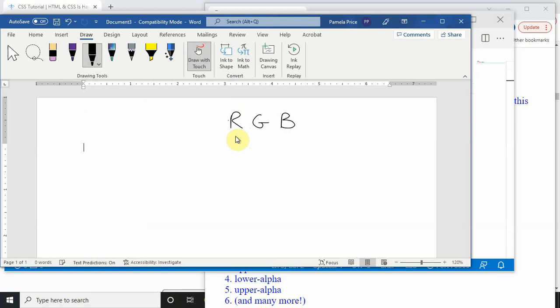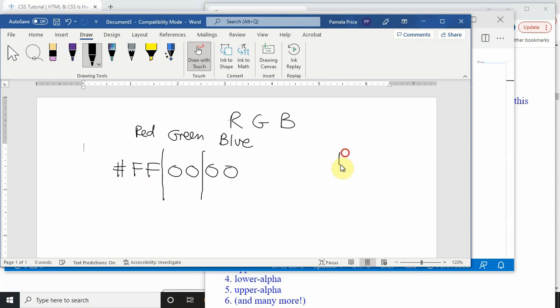The first color, when I had red, was FF0000. This is broken into parts: the first two letters specify how much red, the second two specify how much green, and the last two specify how much blue. These are hex values. F in hex means all the digits are ones, right? So it's the biggest number that you can have. So this says I have all red, no green, no blue. That's why we end up with red.